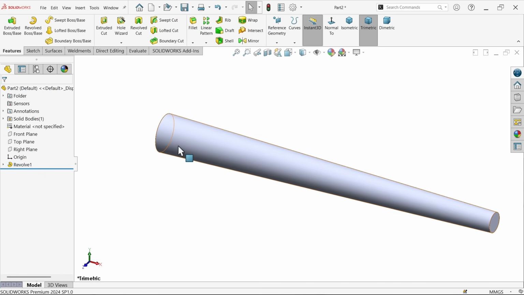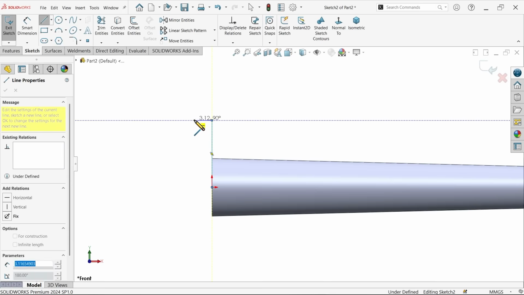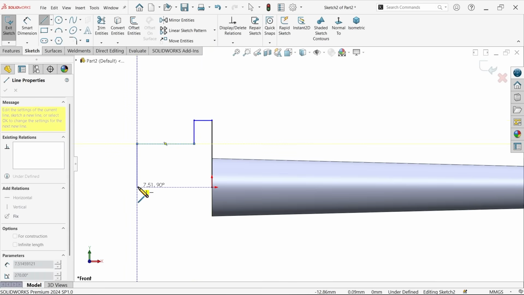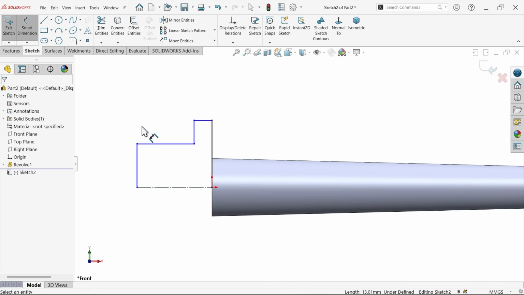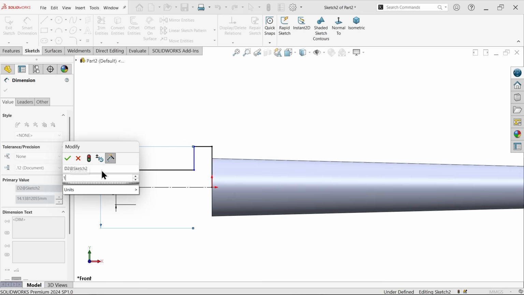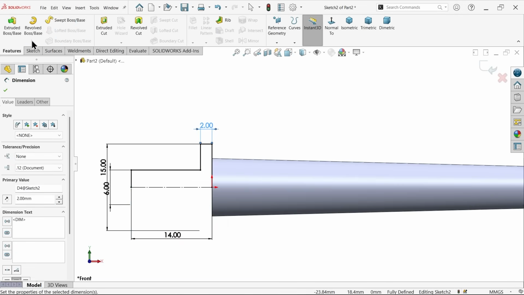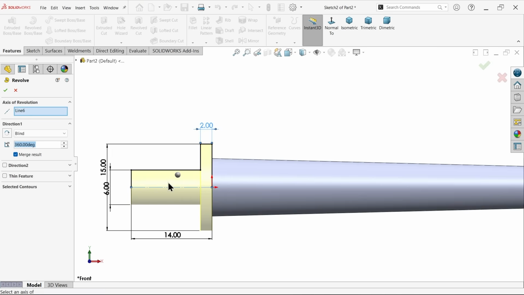Now let's create the other part also. Line. I'm going to keep this part unmerged, because I don't want to bend this part. Press escape key to get out, construction line. Now first diameter 6, 15, total length 12 plus 2, revolve boss base, say yes, and see this center line as the axis of revolution. Make sure it is complete and make sure to unmerge the result, because I don't want to bend this one, otherwise it is also going to bend along with this. So make sure to uncheck the merge result.